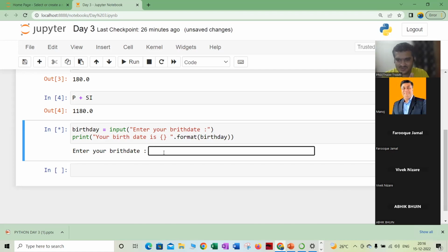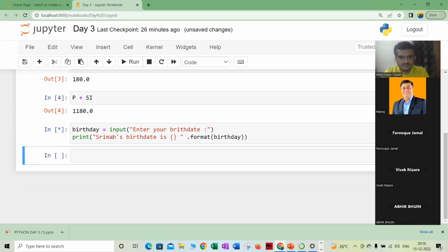2. Sriman says 2. Okay, Sriman is the first. I'm going to take his birth date. All right. And let's change this. Let's make this print a bit more interesting. Sriman's birth date is, we will put flower braces dot format of birthday. All right.